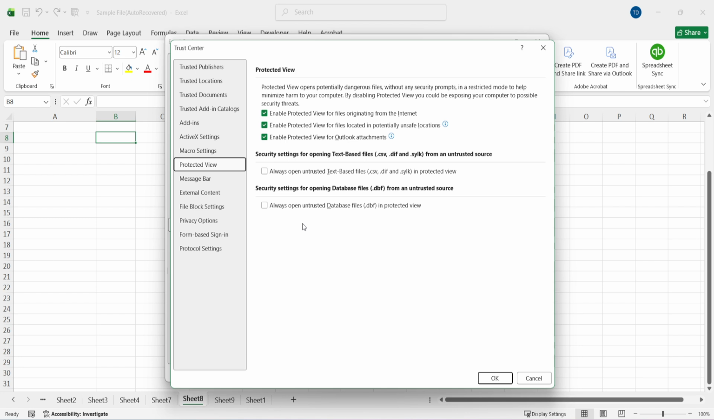Now you'll see several checkboxes. First, click the checkbox next to Enable Protected View for files originating from the internet so that it is unchecked. This disables Protected View for files downloaded from online sources. Then, click the checkbox next to Enable Protected View for files located in potentially unsafe locations to uncheck it as well. That will stop Excel from applying Protected View to files opened from locations it flags as risky.